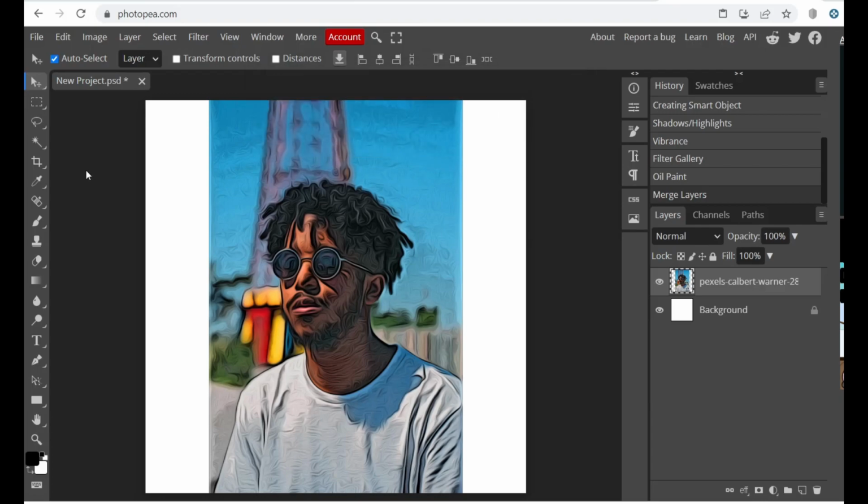There you have it. You just learned how to turn photos into cartoon effects in Photopea. Although there are many other ways to create cartoon effects using different tools and software, Photopea.com is a great option for anyone who wants to create a professional-looking image but doesn't have access to or knowledge of Photoshop.